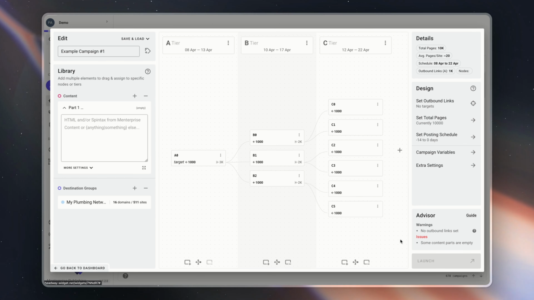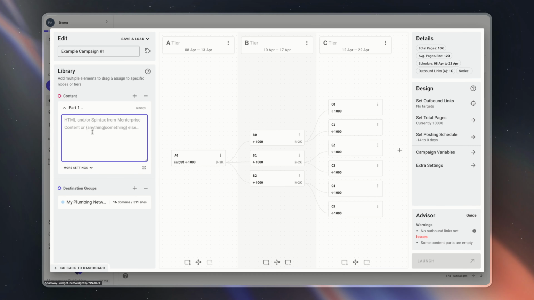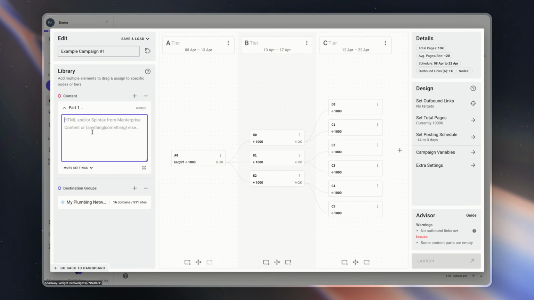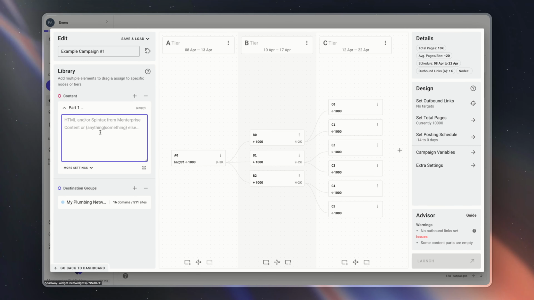And then finally, we have the advisor, which is just going to give us some hints of any configuration mistakes we might have made or advice on better ways to set up the campaign. Now, there is one issue. We haven't set any content yet, so we can't actually launch the campaign. So for now, we're going to just manually write a little piece of content so we can click on the launch button. Do look out though, there will be more videos and more documents for how to generate content, not by hand, of course. So anyway, let's do that now.